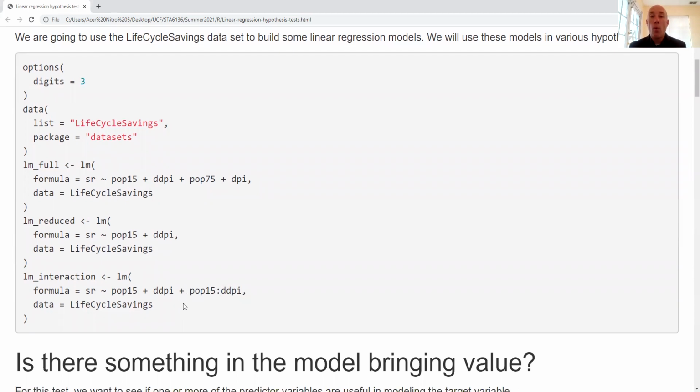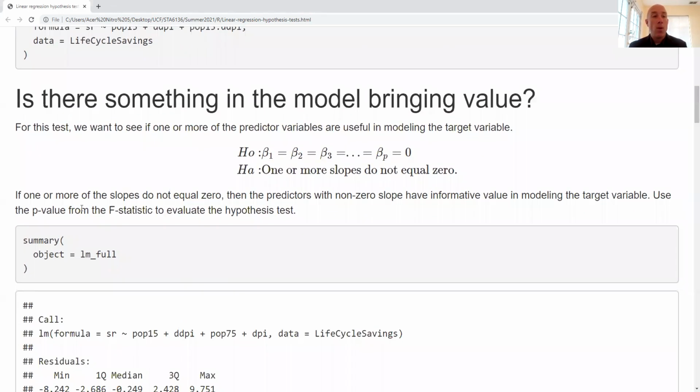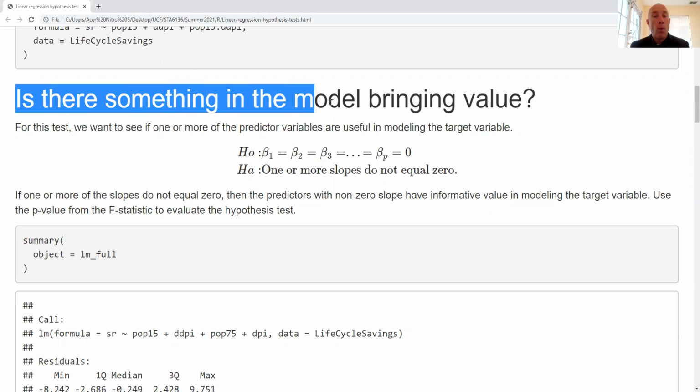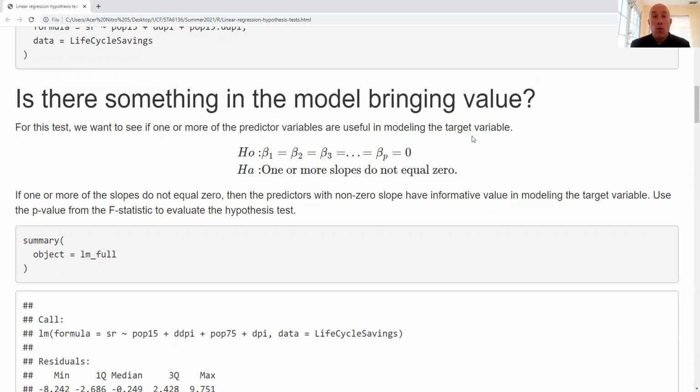So the first thing I want to know is, in my model, is there something bringing value? This is very global, this is overall. Is there one or more predictor variables bringing value? I want to know, is there something good here? So I'm going to run a hypothesis test. My null hypothesis is that all of those coefficients of the x's are equal to 0.